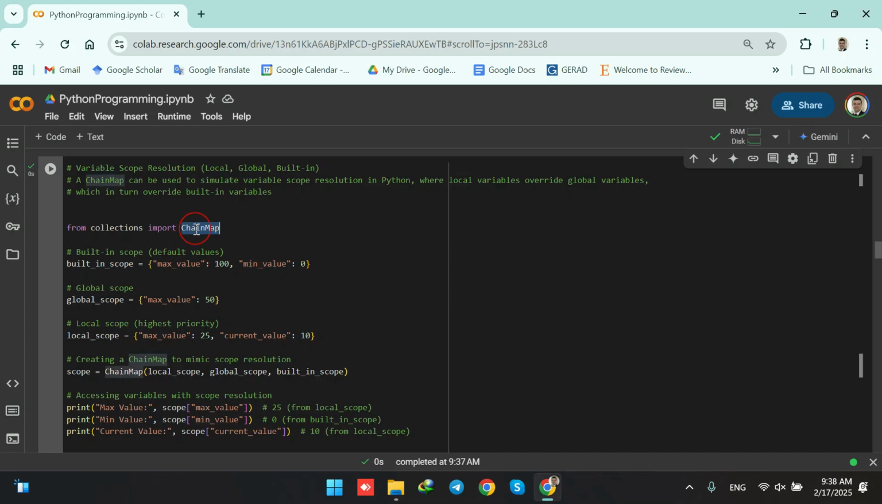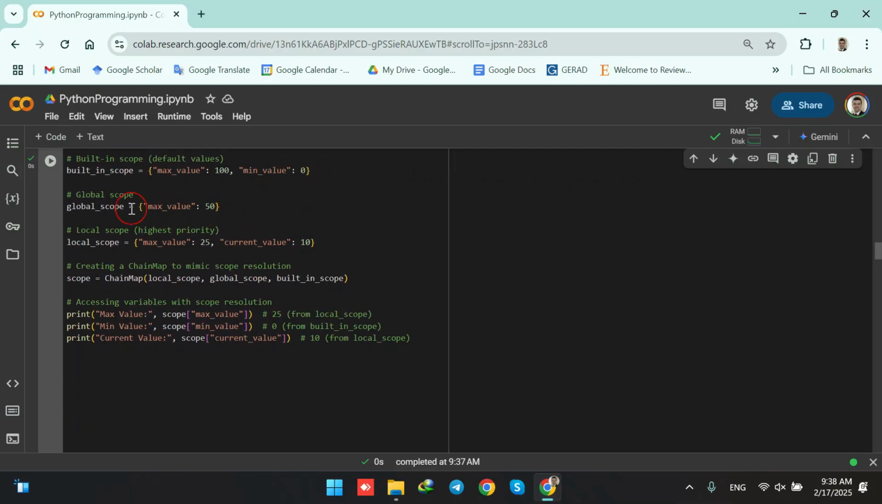First of all, we are importing the chain map from the collections module. So here we are having the built-in scope. The built-in scope, this is the default values that we are having here. These are the default values in this built-in scope. So we are having the max value 100, and we are having the mean value, which is 0. But we want to have global and local scope as well.